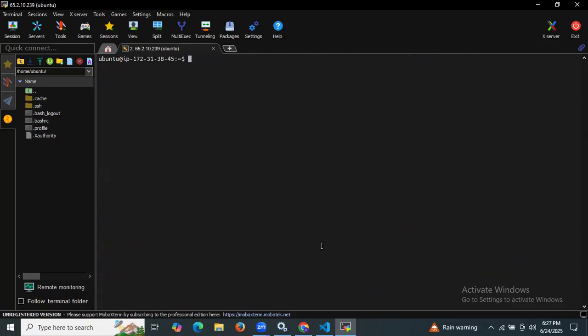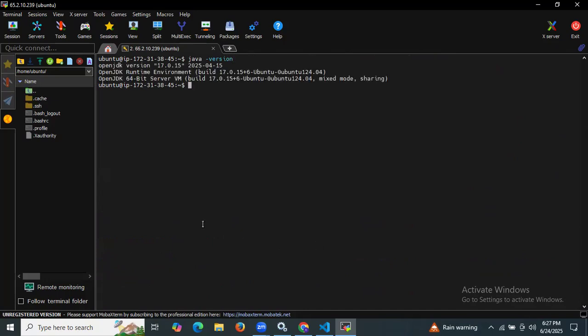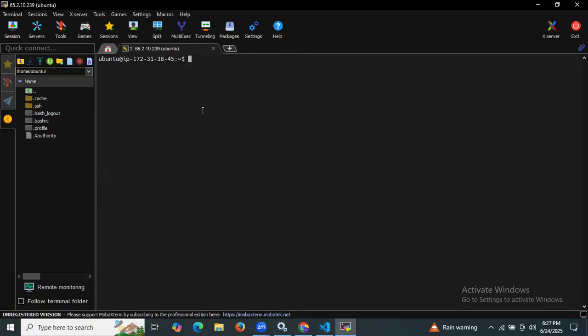If you want to check the version or details about Java, you can run the command java -version. You can see the details: 17.0.15. So we have successfully installed Java.